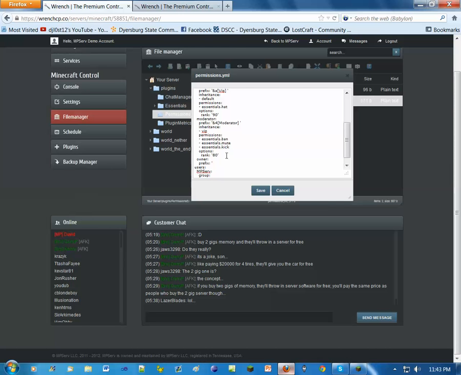Now we're going to do something a little special with the prefix. We're going to set the brackets to white. And then we're going to set the name owner, or the prefix owner, to gold. Then we're going to set this closing bracket to white as well. Now we want the owner's name to actually display in a different color. So we're going to do that in E.